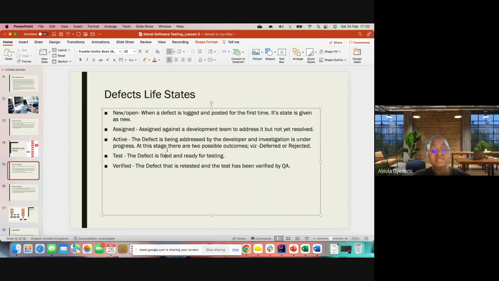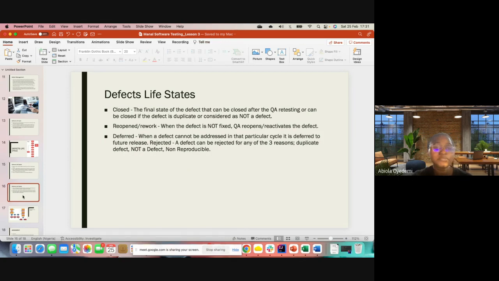We have test, verified. So when a defect is logged and posted for the first time, its state is given as new. Assigned is assigned to a development team. Active means the defect is being addressed or is in progress. Test means the defect is fixed or is in a process of testing. And verified, that the defect is retested and the test has been verified by the QA. All right. So we also have closed, the final state of the defect, that can be closed after QA retesting, or can be closed if the defect is duplicated or considered as not a defect. We have reopened or rework.